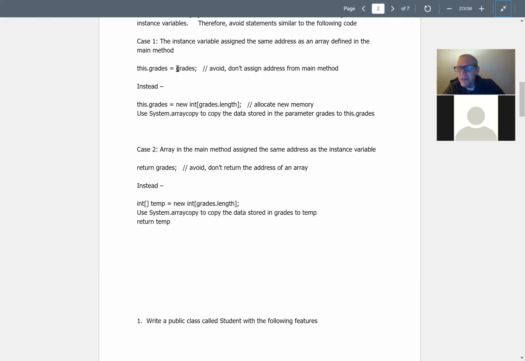So if the main method changes the array, the object is changed. So I shouldn't be able to change an object by changing an array element. And vice versa, I shouldn't be able to change data in the main method by changing an instance variable. I actually do have an example here of what I'm talking about. And it's pretty clear what has to be done.